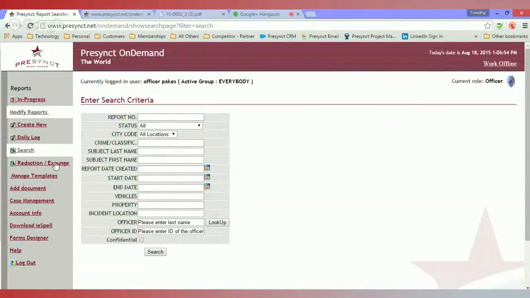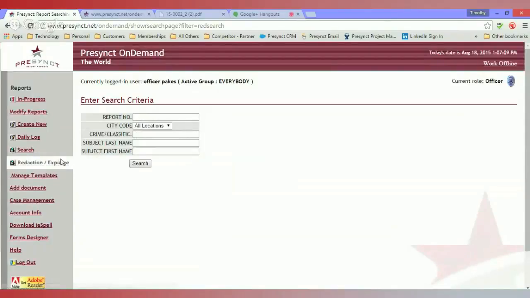Here we have the redaction feature. The redaction feature allows specific users within the system, if you're given this ability, that is, to go ahead and redact information out of reports. So for privacy concerns, you'd be able to redact information or people's names out of the report.